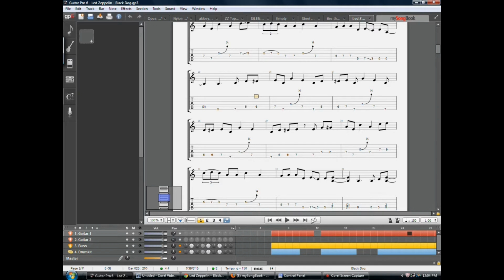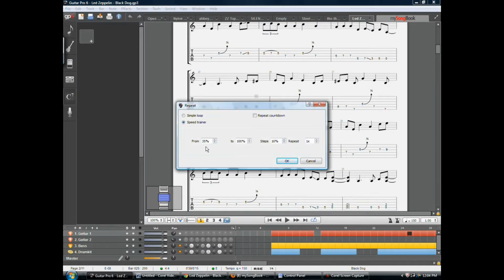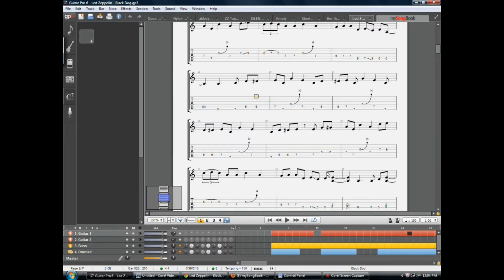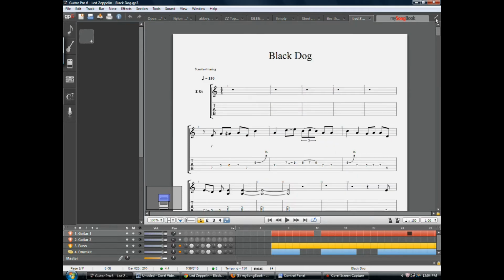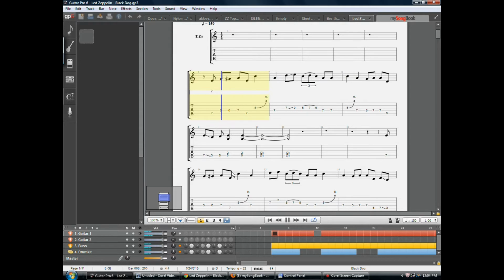Now, if you wanted to slow it down and learn the piece, you can go to Speed Trainer, highlight it, and let's take a listen, see how it sounds. You notice the speed is slowed way down. And then you have all the notes of how they've played this part. And you can start building up your speed on learning how to play this.